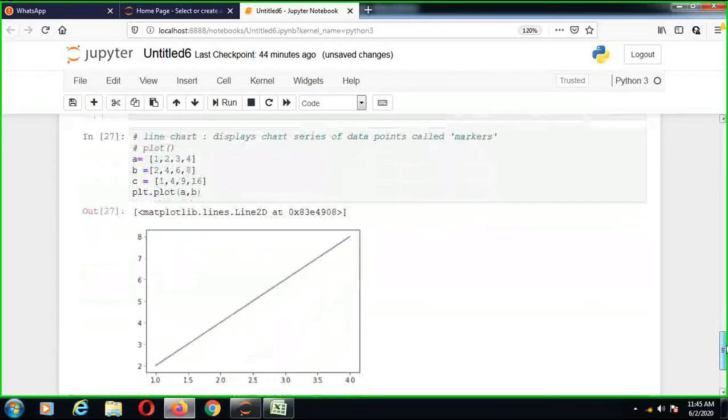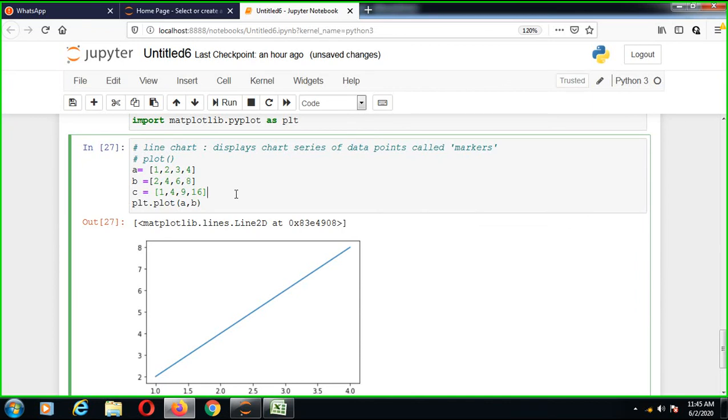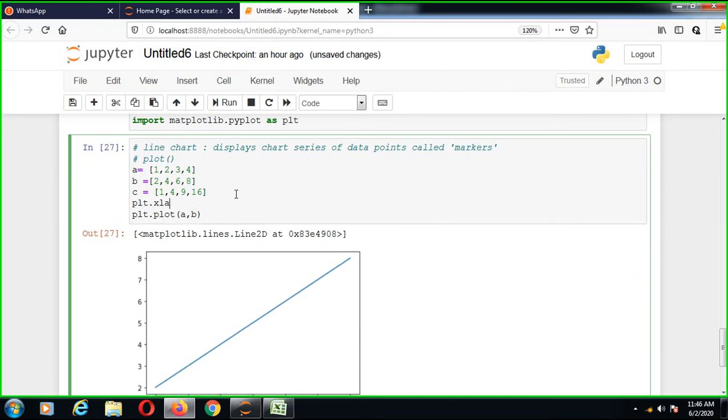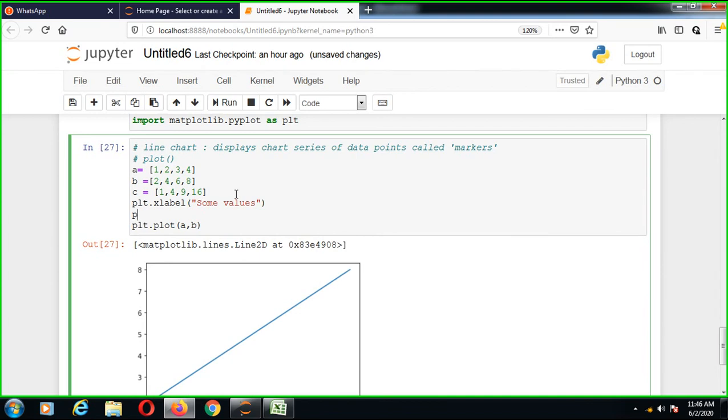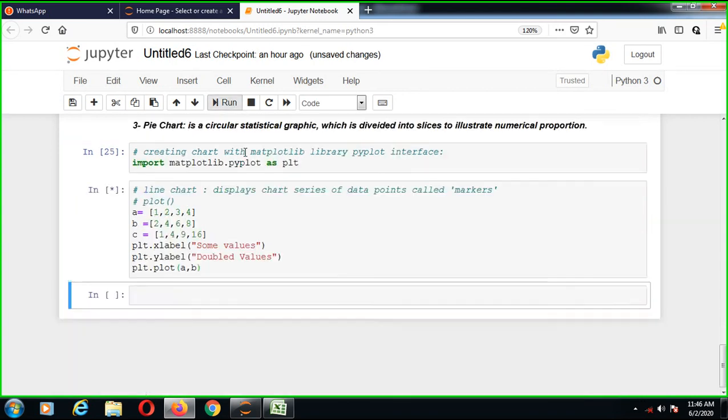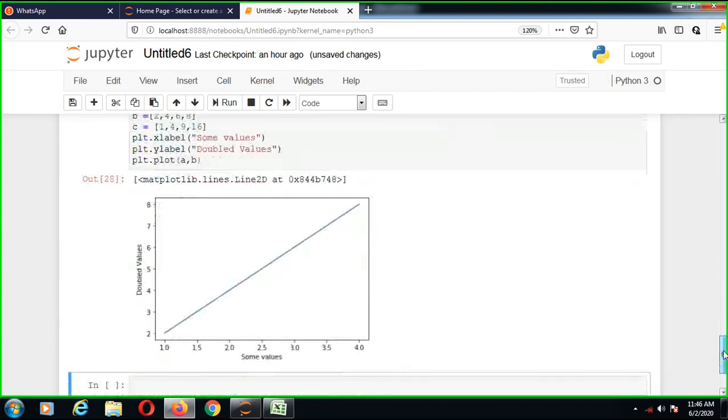Now you can see our data. So what should I do? Keep plt.xlabel equals to some values and plt.ylabel equals to double values. Now see the output. This is the double value, this is the sum value, this is the x portion, this is the y portion we are using. So are you getting my point?